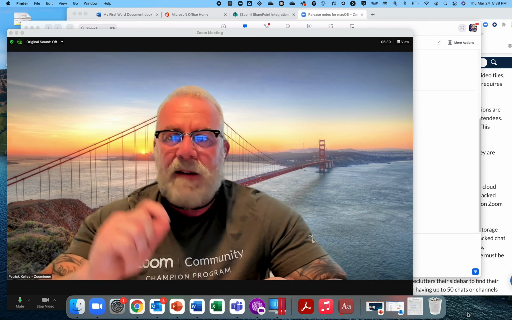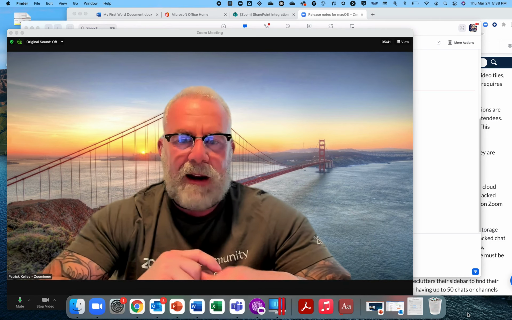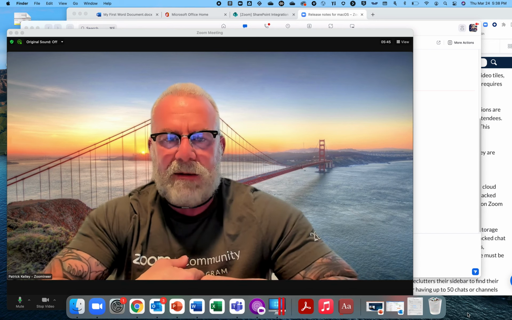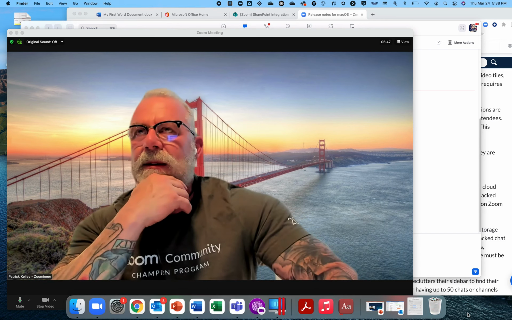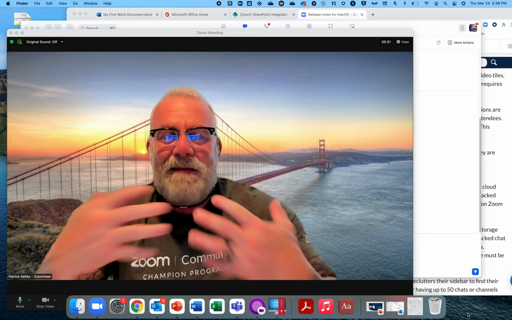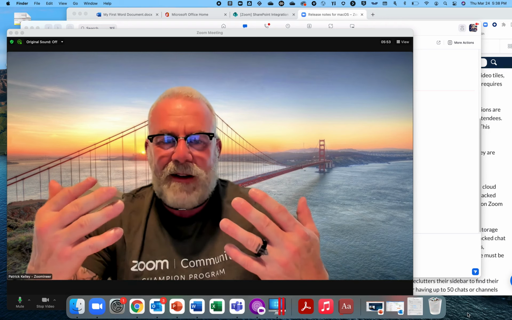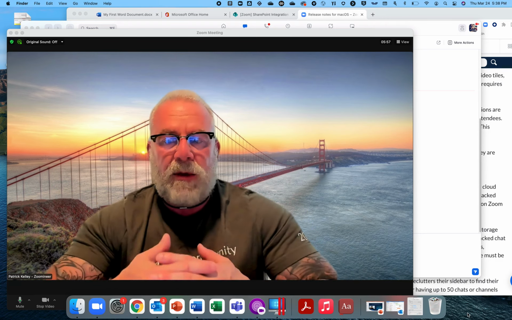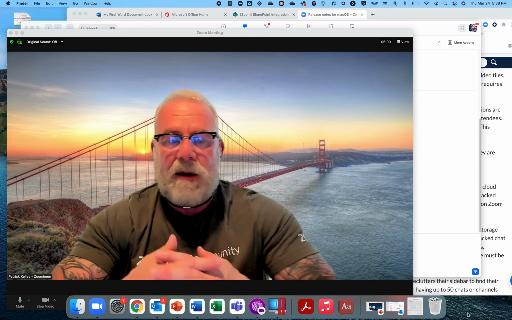The new version, as of March 24th, the latest version of Zoom, is 5.10.0. And what that allows you to do, the most important thing in my mind, the most fun project that I've been working on for a long time, is integrations with third party companies. And Zoom does integrations better than anybody.